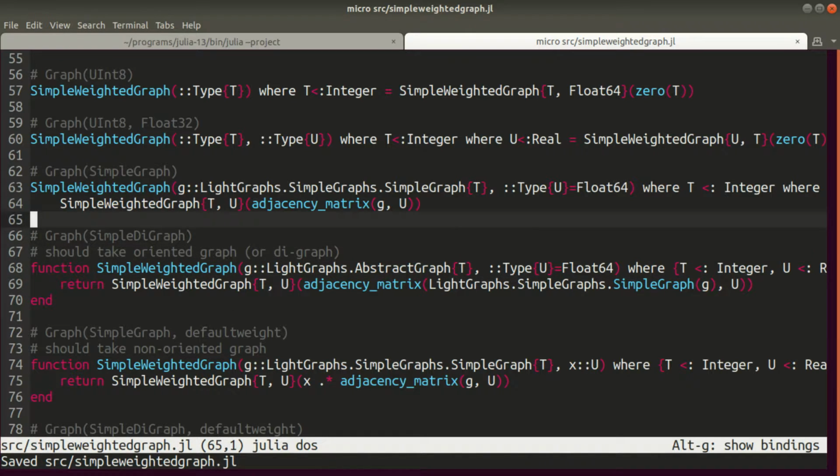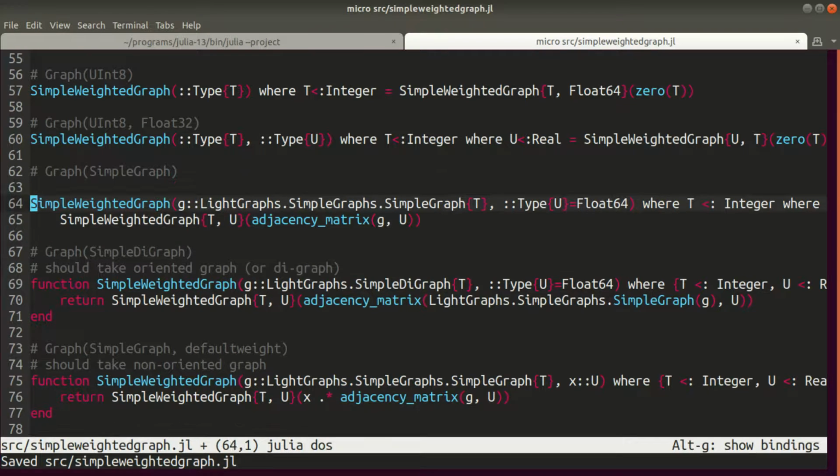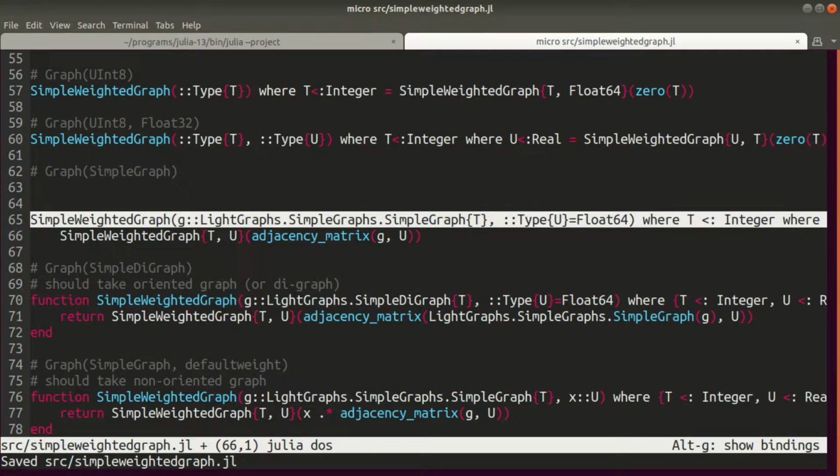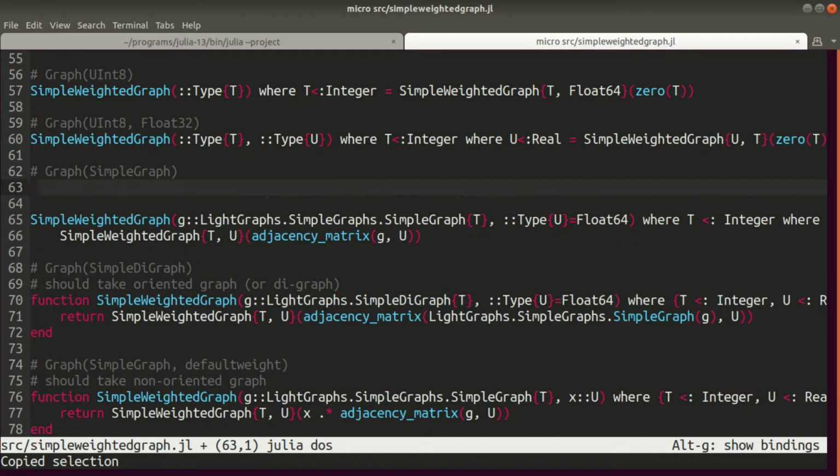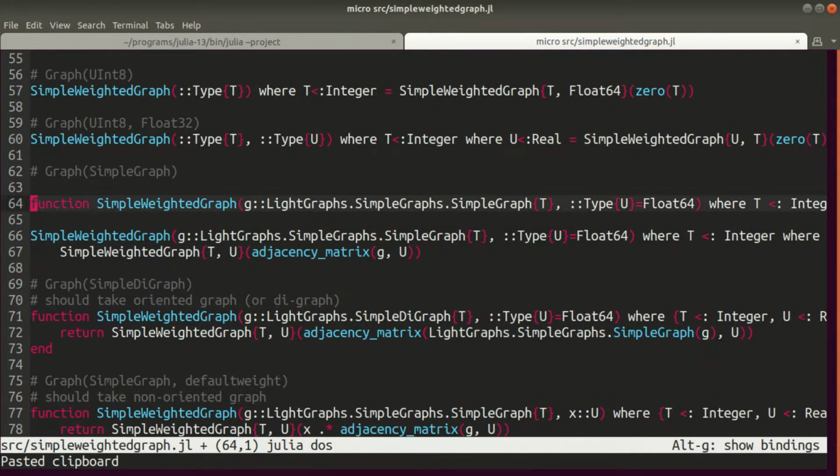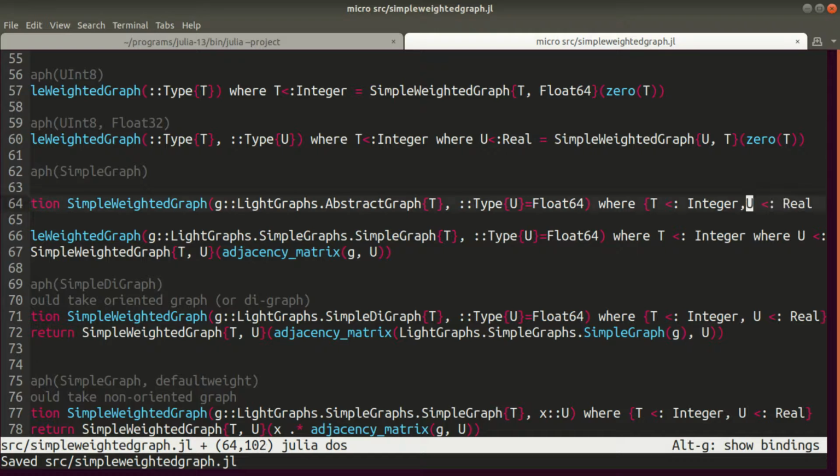Yeah, we should maybe not have removed that too soon. So that was a simple dgraph. I'll just put it back there for now. So what we want instead is a constructor simple weighted graph, which takes an abstract graph of type T and a type U. So T is here an integer, the integer type of a graph, and U.